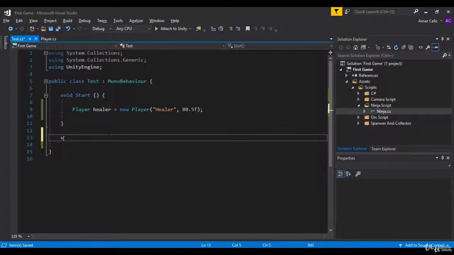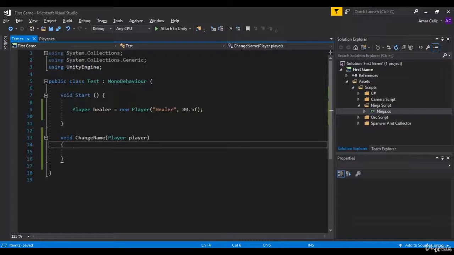So first I'm going to say void ChangeName. Then here I'm going to pass a parameter, our player, and yes, you can do that. Then we will call our player and open and close curly brackets.